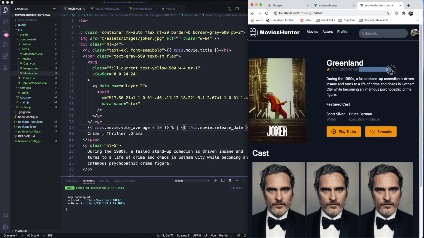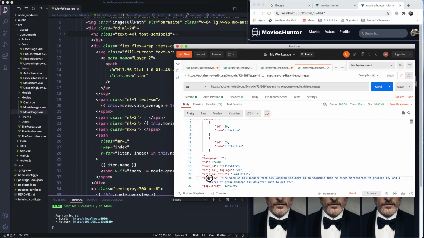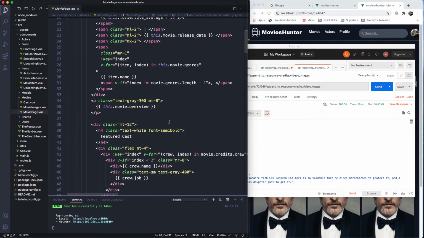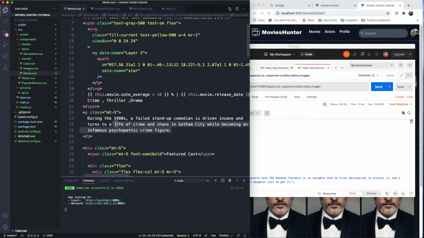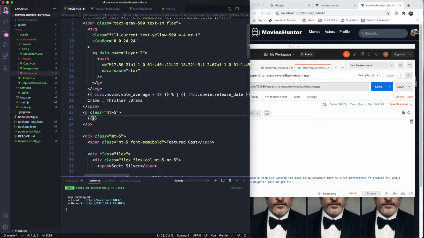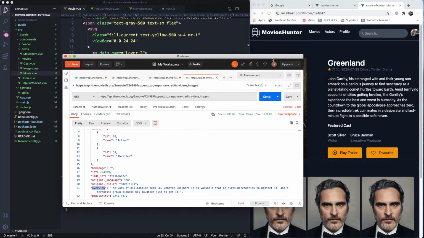We will come to the genre in a moment. So let's do the easiest one. So we have these here. Let's grab this very quickly and see where it is. So we have the overview here. Let's look at it. Yes, this is the one. So this is movie.overview, and let's see what we have here. So this is the real text for the application. So there is the overview.